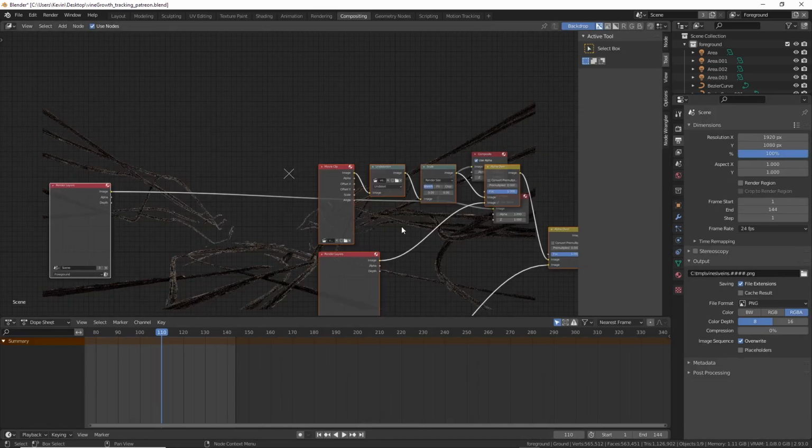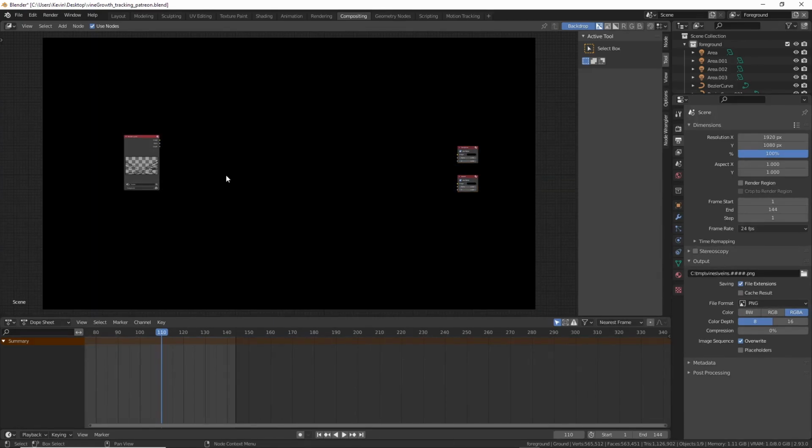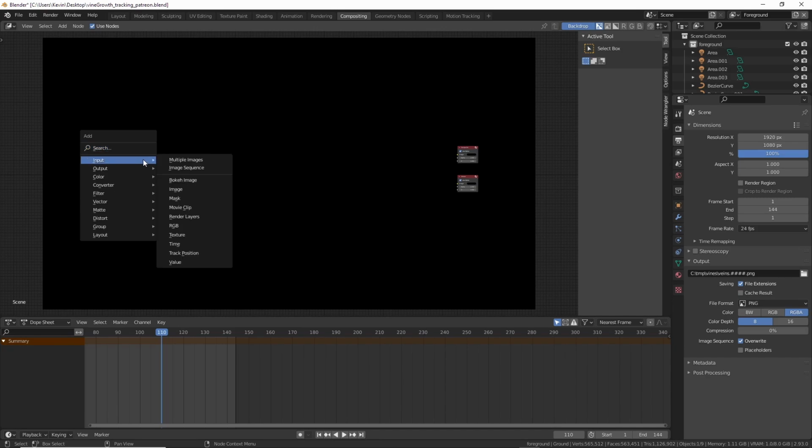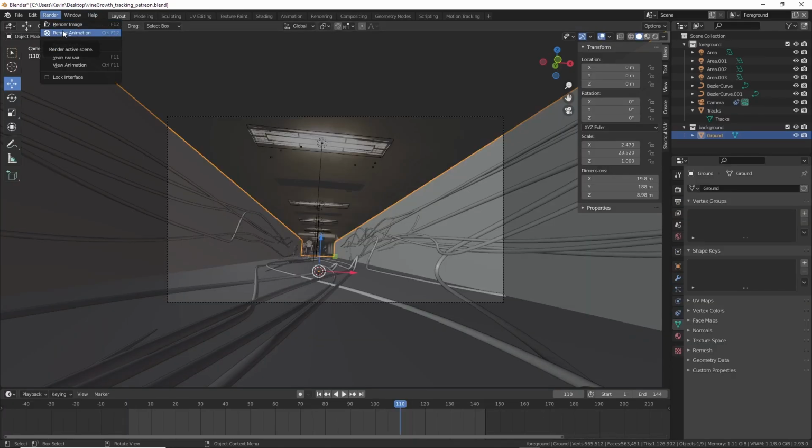Let's go to compositing, and what do we have here? We have all this stuff set up. I don't want any of that set up. I just want my display, input, render layers is fine. Throw that up here. Don't need to view it right now, that's good. And let's just go render image.